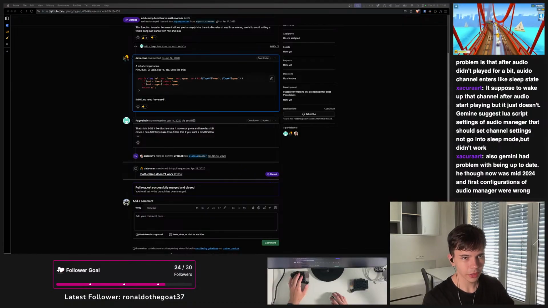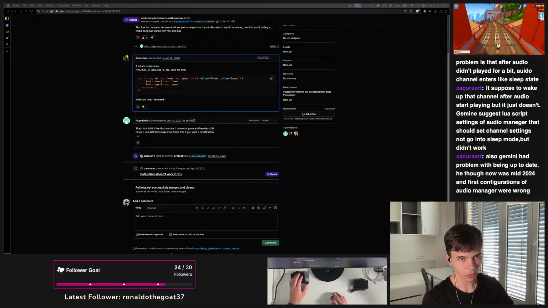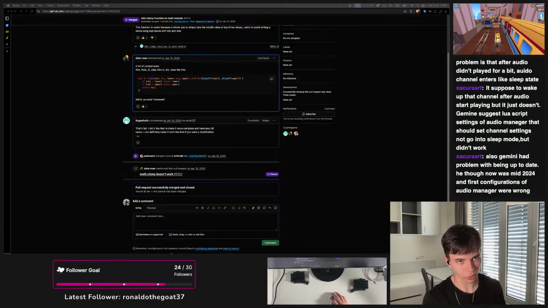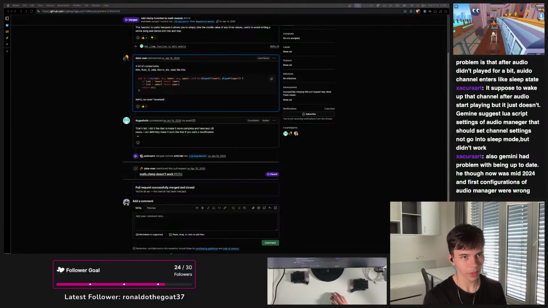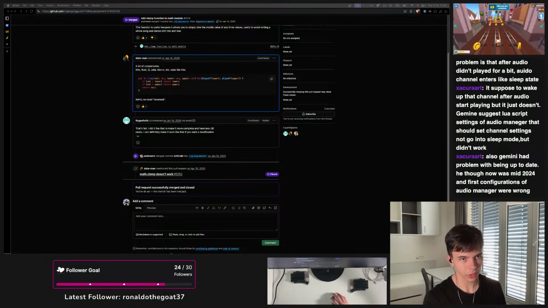I mean, I feel like if there is hardware support for it, it should be possible. It should be pretty much easily possible to turn off the sleep. The audio channel enters a sleep state. It's supposed to wake up the channel after audio starts playing, but it just doesn't. Gemini suggests, okay, I already read that.